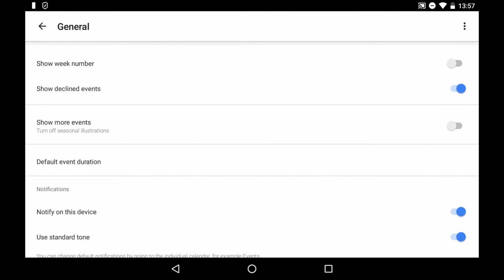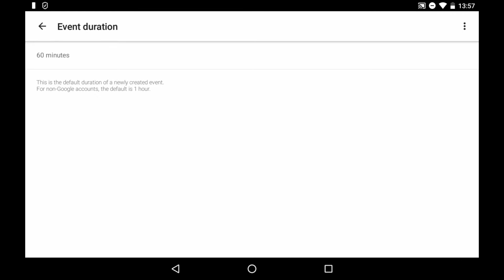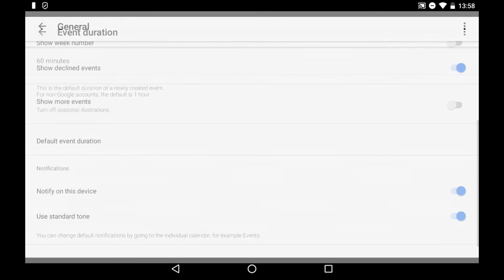And indeed, if I click onto here, then here I can click and it should allow me to turn off the seasonal illustrations. And the seasonal illustrations were the images at the top. Here I can change the default event duration. My default is set to 1 hour. I could change that if I wanted to.